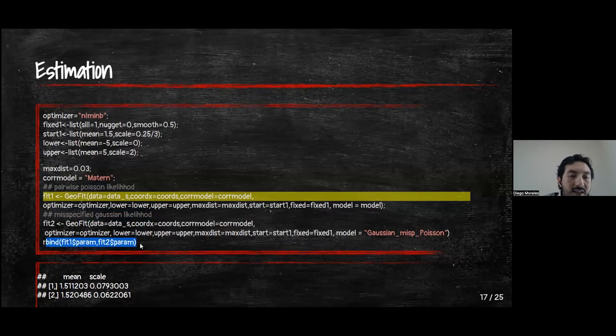And we can print the estimation of the parameters. As we can see, the estimations of the parameters are pretty similar to the original values. The mean value is 1.5, and if we remember, the original parameter is 1.5. And the scale is 0.08, and the original scale is 0.25 divided by 3, that is approximately 0.08. So we can see that the estimation is working well. Just to remember, you use the function geofit to make the estimation procedure.